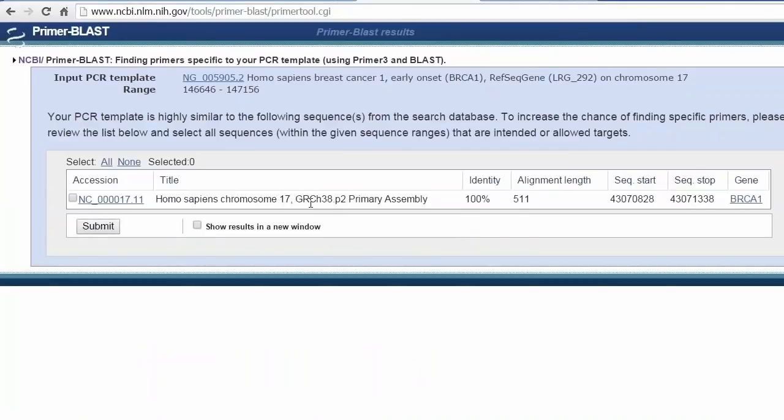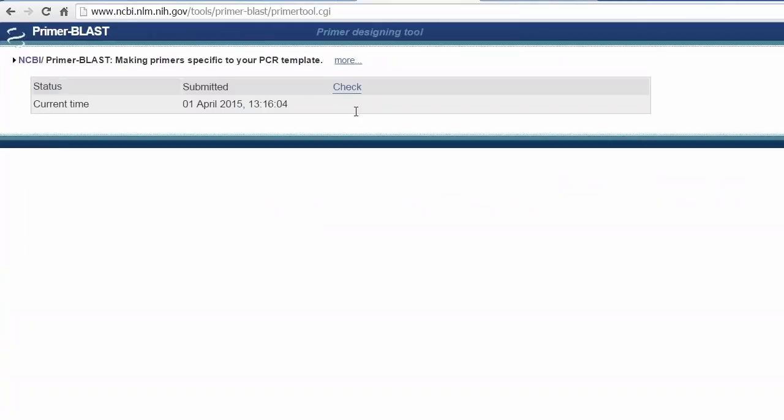Now notice that it realized that the sequence I'm searching with is not actually in the database I chose, but it says here's something that you might be interested in. This is chromosome 17, and that's right. That's where BRCA1 lives in the human genome, so I can just say that's fine. And then it's going to design primers, and then it's going to check those primers to make sure that they don't amplify anything else in the database. And if they do, it's going to tell me about potentially what the mispriming sites are, how many mismatches there are, and things like that. So we'll let that run; it'll probably take a minute or two to come back with a result.